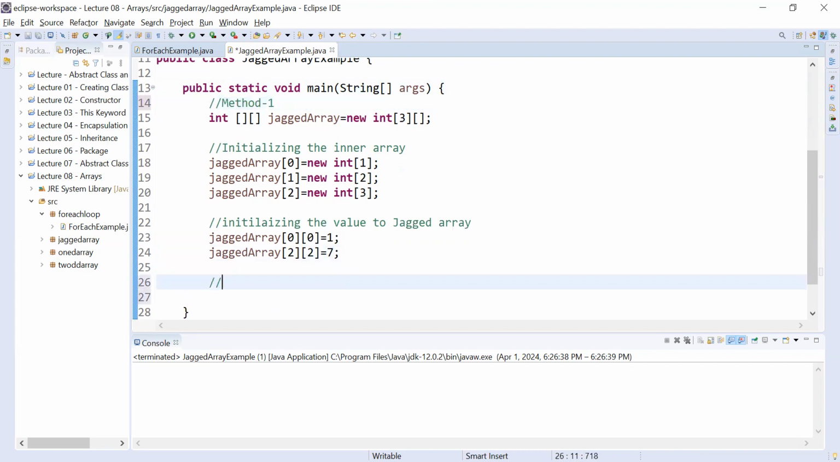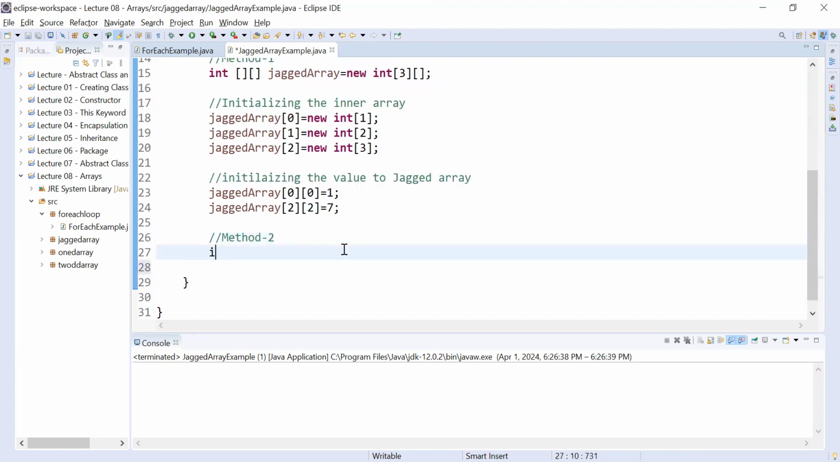Let me show you method 2 to declare and initialize a jagged array. I will write int, then matrix is equal to this. Inside it I will pass nested curly braces to define the row elements. For example, the first row contains 1, 2, 3. Then the second row contains 4, 5. The third row contains the values 6, 7, 8, and 9. So here you can see we have created a jagged array.